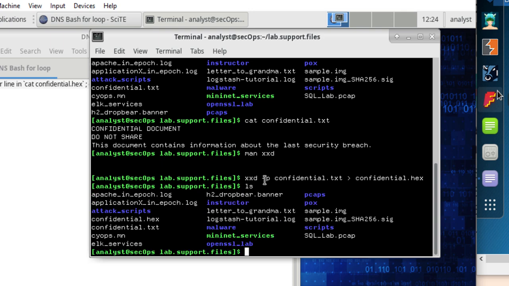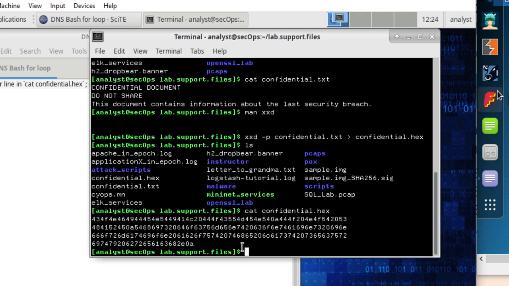So let's list our files again. Listing our files, you can see now we have this. Let's open that file: cat confidential.hex. Alright, so now I have the hexadecimal value for this file. We are going to prepend this file into the DNS query logs. That's the next thing to do, but we need to find out what our DNS address is.